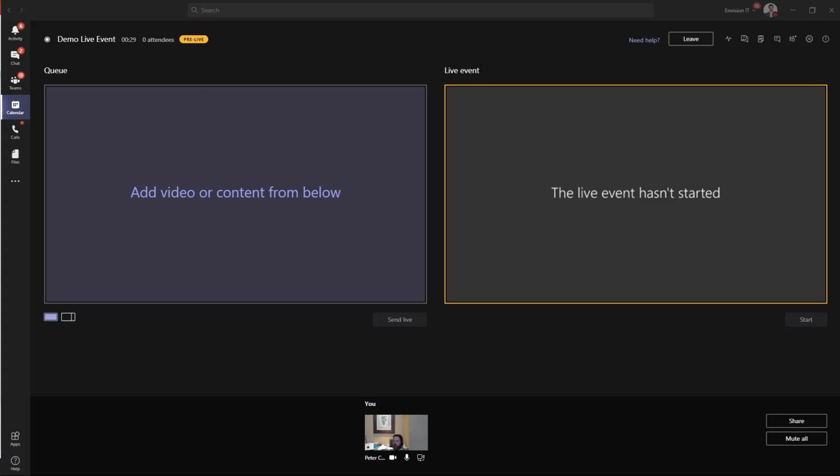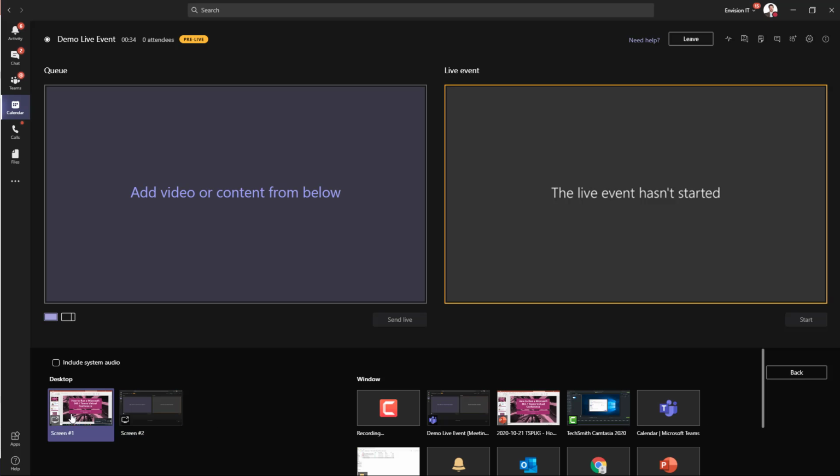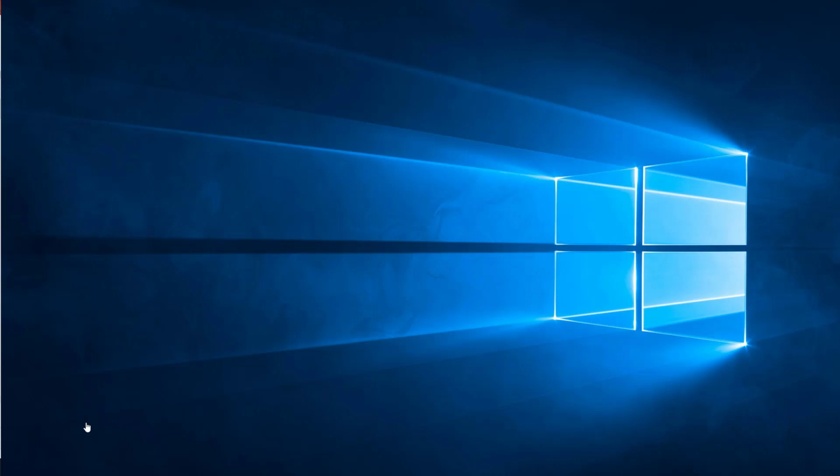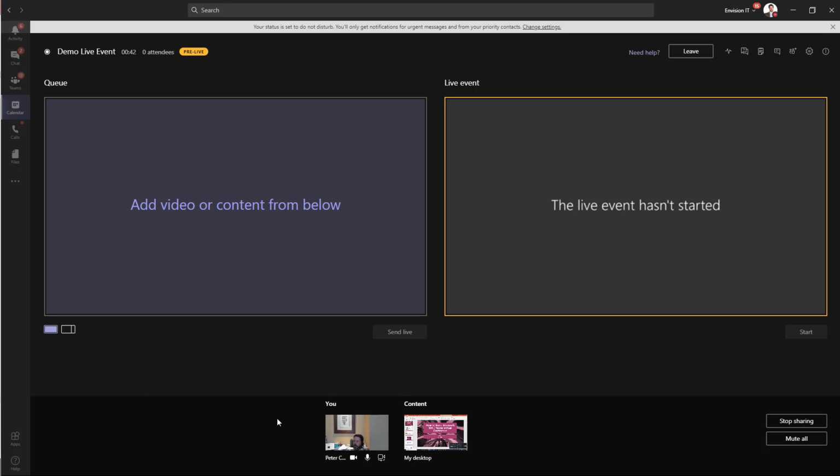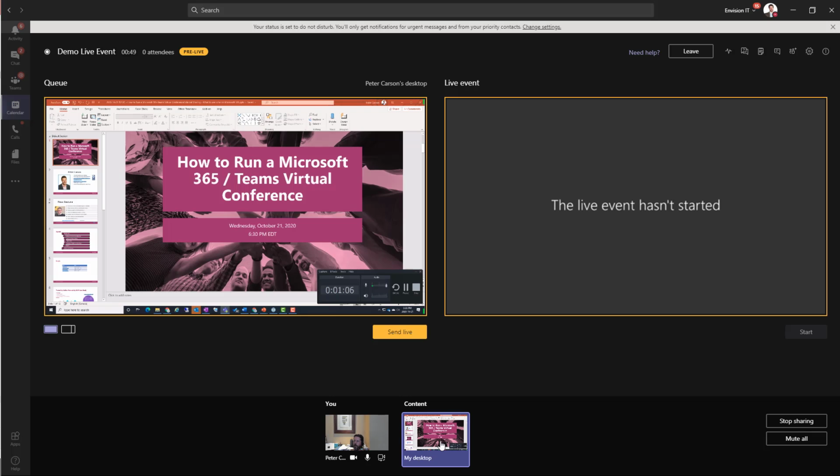So let me go over to my other screen here and share some content across. I'm going to share my entire screen. I can share an application or a screen. And here we go. So we've got my webcam at the bottom here and the content that I'm ready to share. I click on the content area here and say, I want to put that content up into the queue. It's not streamed live yet.